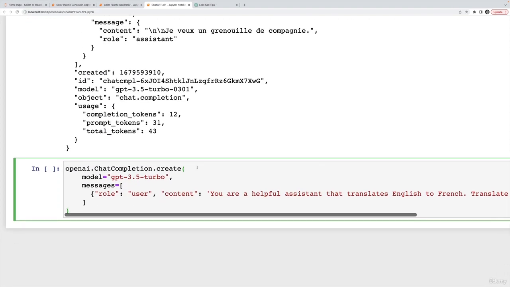Let's do some sentiment analysis. So if you recall, when we covered the completion API, we did some basic sentiment analysis where we said something like, rate the sentiment in this text as positive, neutral, or negative. So I can do the same thing using the chat completion API. We just have a slightly different setup.